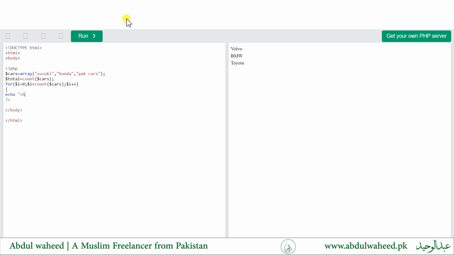Then h1, car name, closing the h1 tag and using the string concatenation operator, array cars values, and concat with the next closing h1, and use the I as index for the cars array.